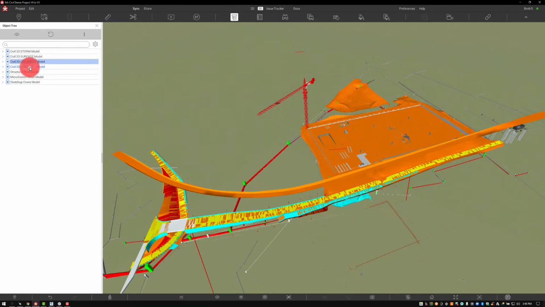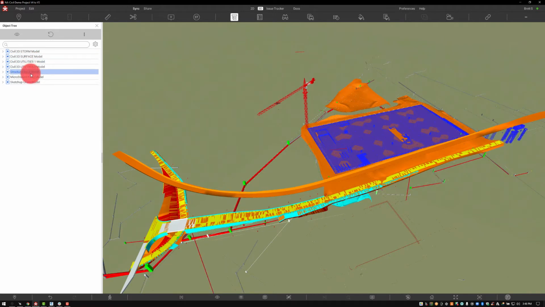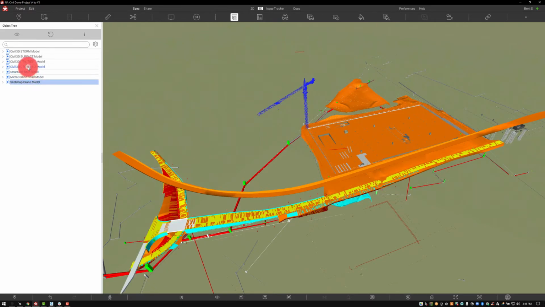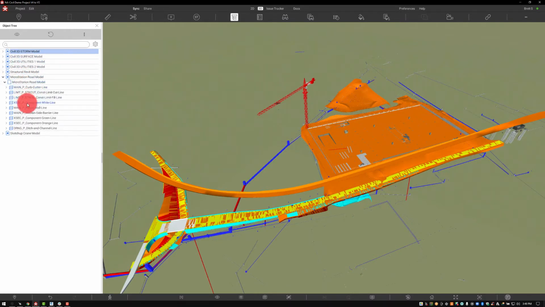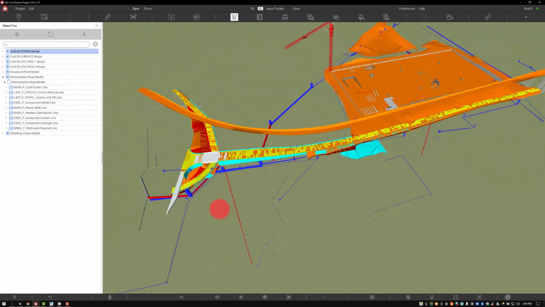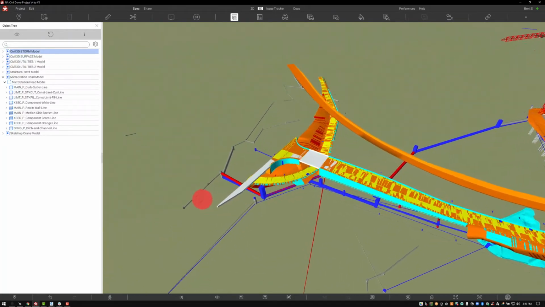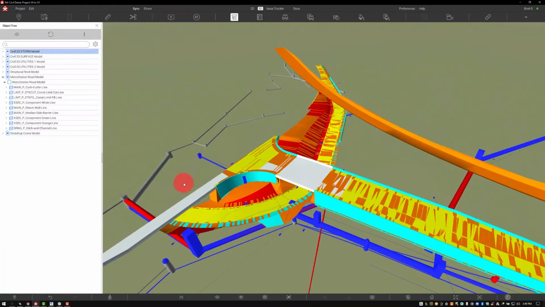So as I click through here, you're going to see that I can choose the MicroStation model, the SketchUp model, all of the Revit or the Civil 3D models, and actually expand that information and see exactly what I want to see. So for example, if I zoom down on this area, I can begin to look at some of the specific elements that are happening inside of this Bentley Bridge model.